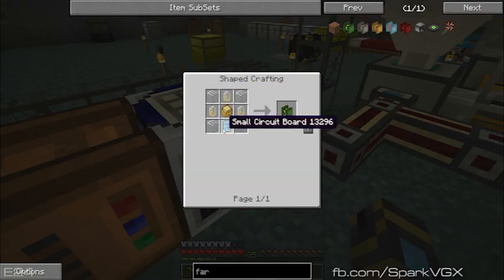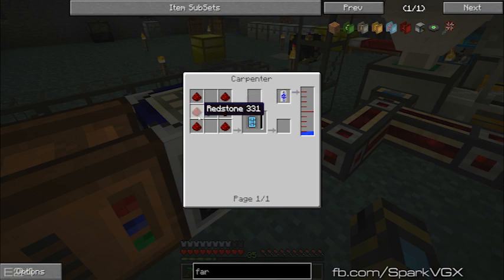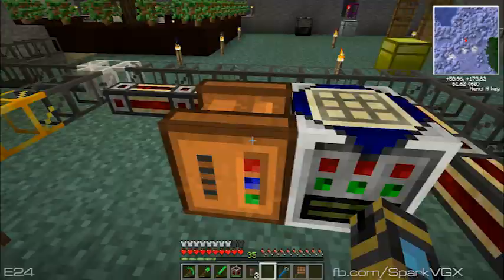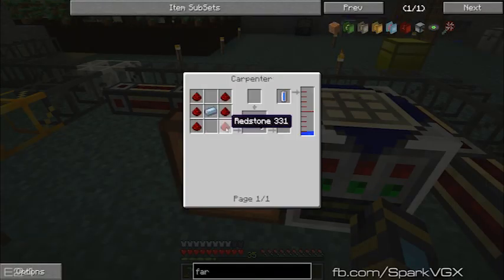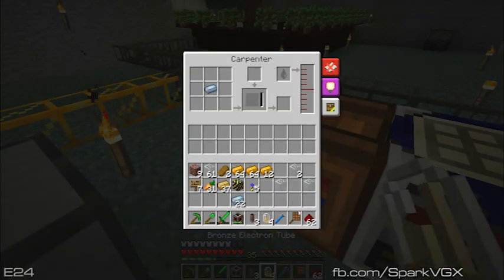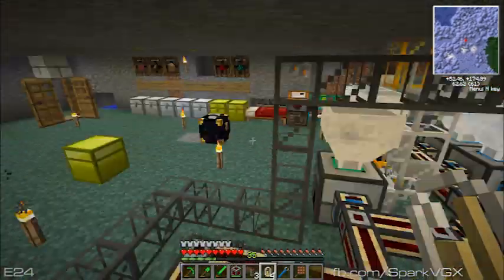We've got three, then a small circuit board, which is crafted in here. Which means that the tin that we got out is actually going to need to be used. Small circuit board, redstone. Take that out. Bam bam bam. I need water.